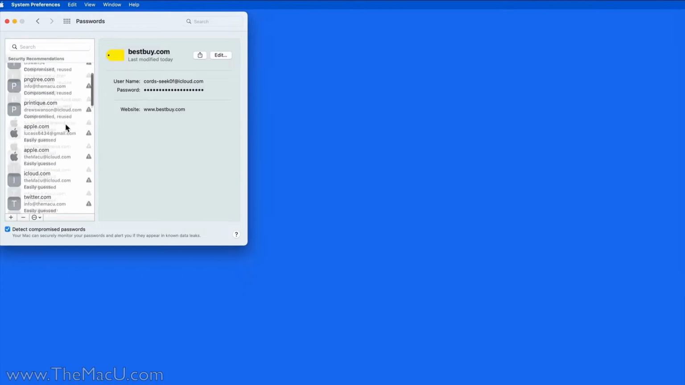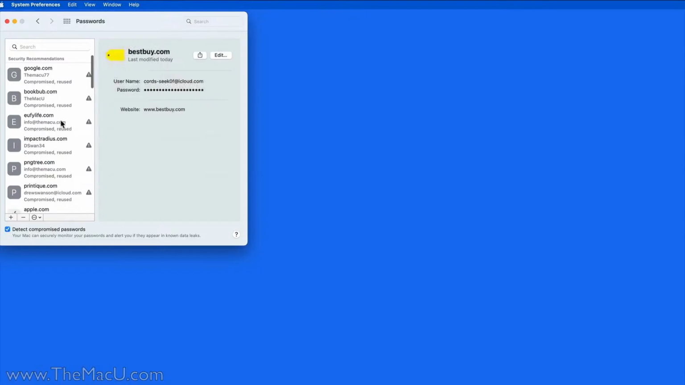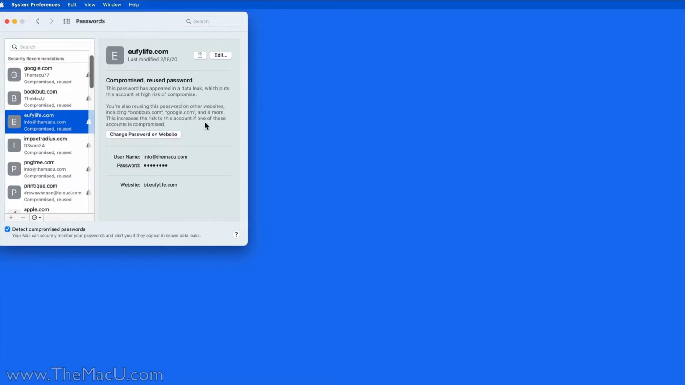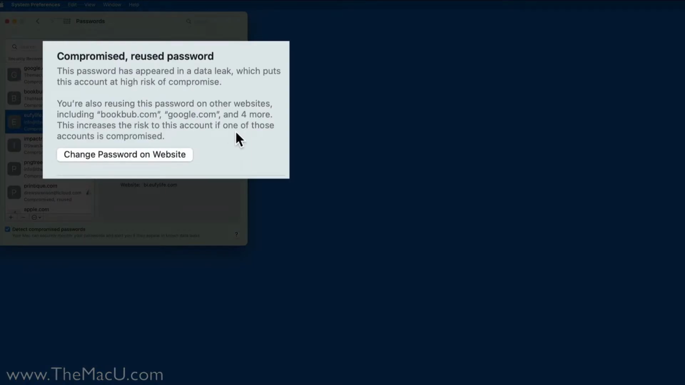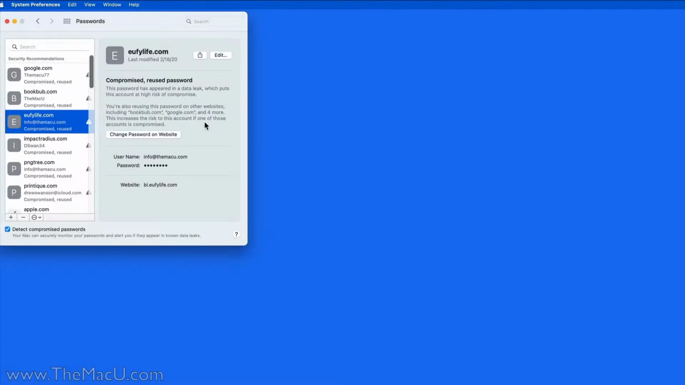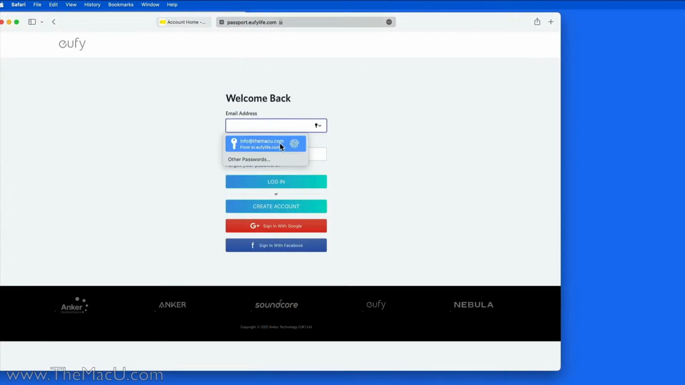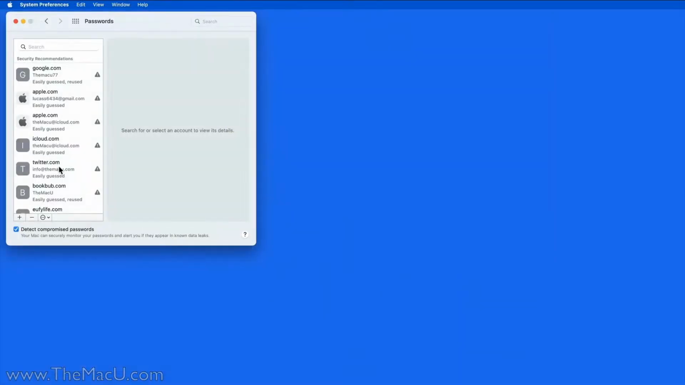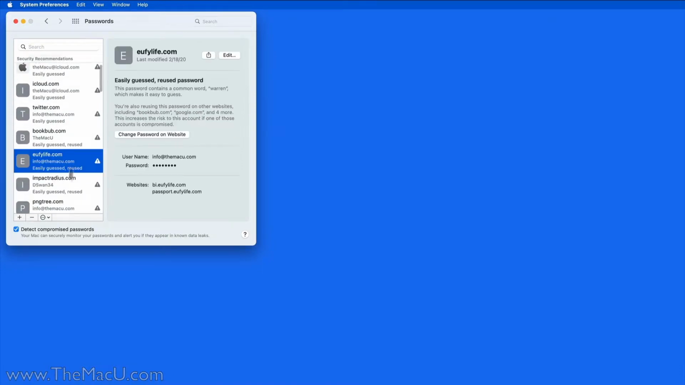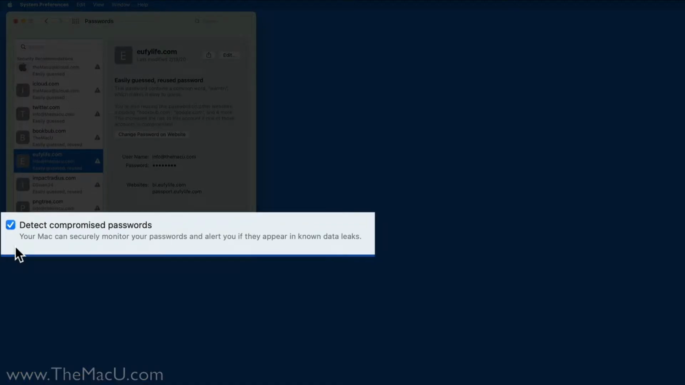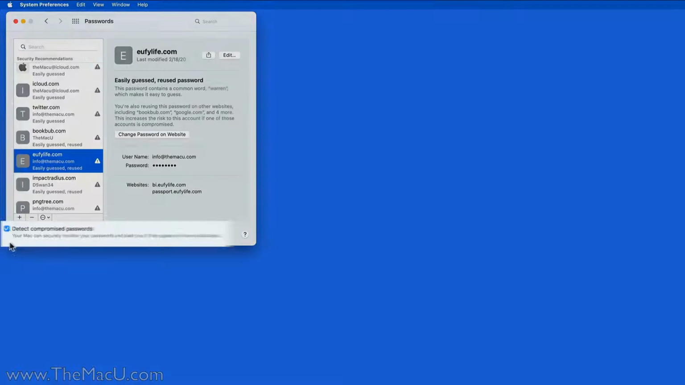Notice at the top of my list here are several security recommendations for certain accounts. These alerts will appear if the password used in the account is too simple, has been used repeatedly, or has been involved in a data leak. If this is the case, it recommends to change the password, which can be done on the website for each account. I would just need to log in here and go through their password update process. If you'd rather not have your Mac monitor your passwords for security issues like these, that can be turned off down here.